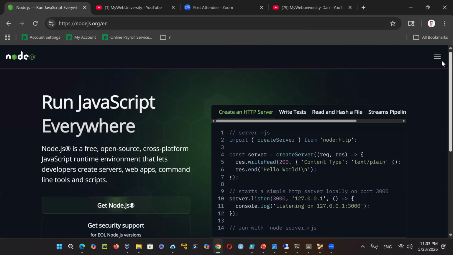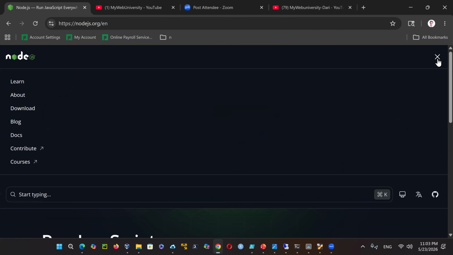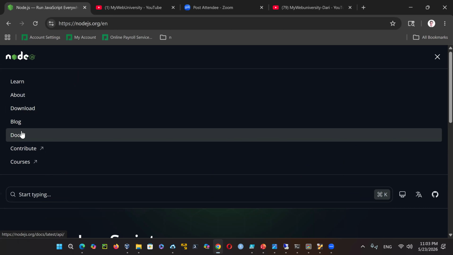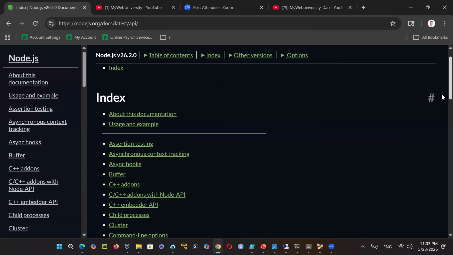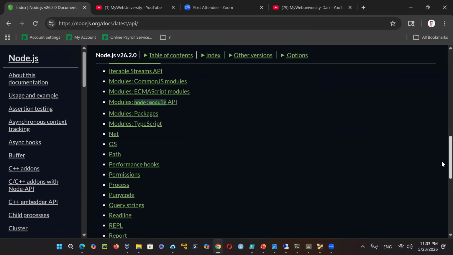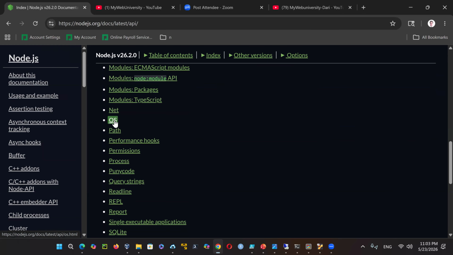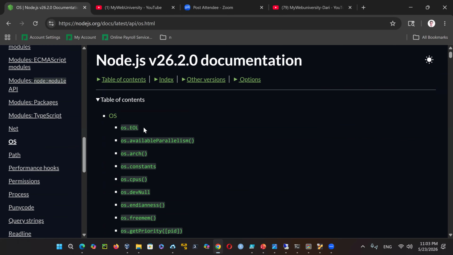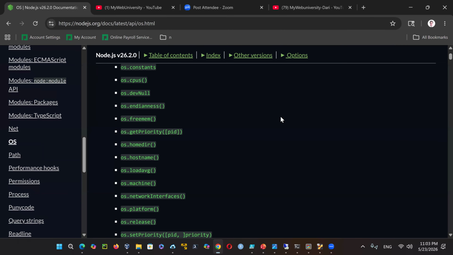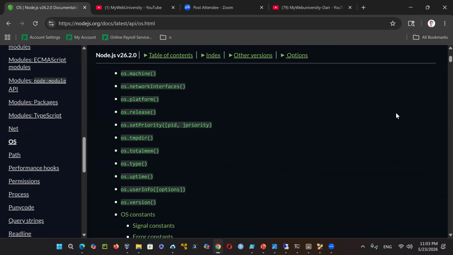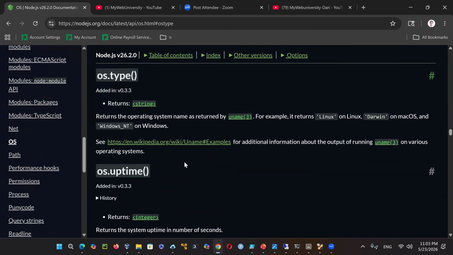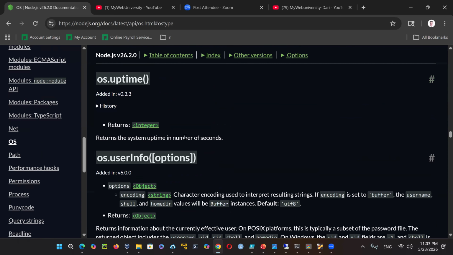This is the whole internet at your fingertips. You just come in here, click on the hamburger menu, click on docs, and then search it, and then learn it, and then practice all these modules. Like I showed you, if you go on the OS module, all of these functions are available, the constants, variables are available, every one of them. So if you want to get the OS type, you just see OS type is this, OS uptime and other ones, they're all functions.